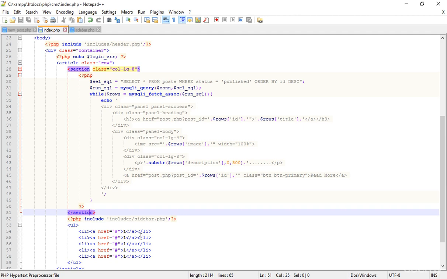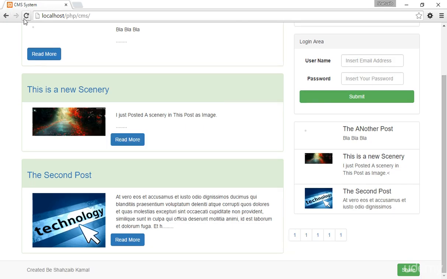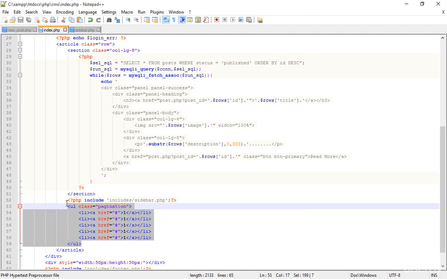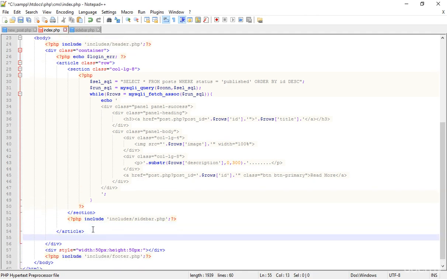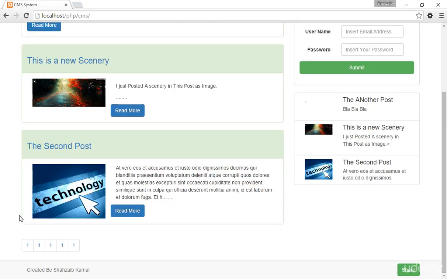So what I'm going to do is add the class of pagination. Now save that and go to the browser, refresh that again, and this is the thing. So what I'm doing is cutting this and pasting this actually after the article. That will be more perfect. Refresh that, and now this is the pagination which I created.